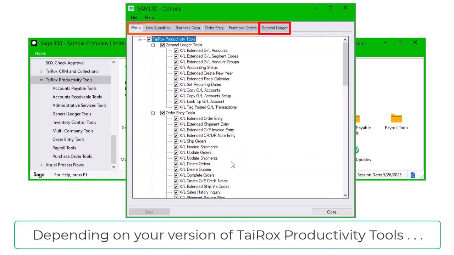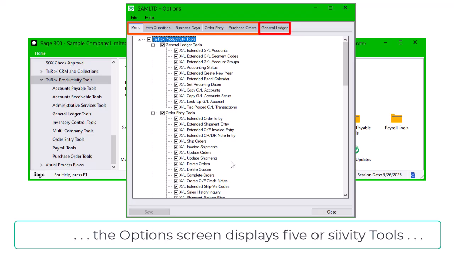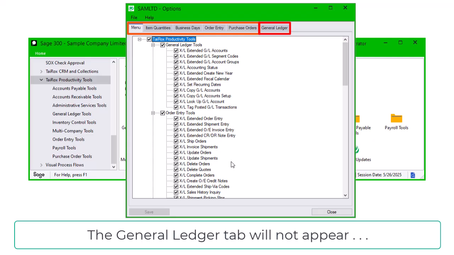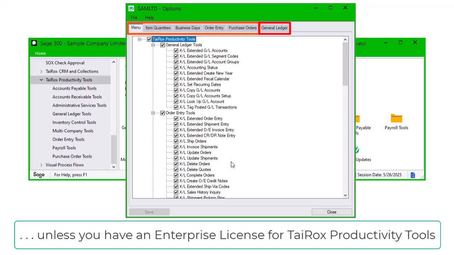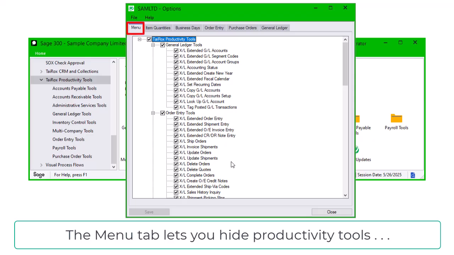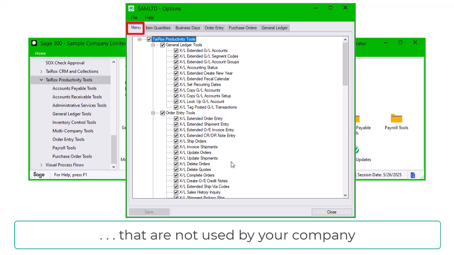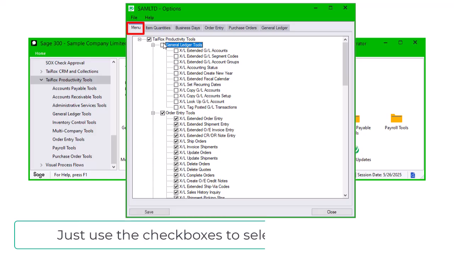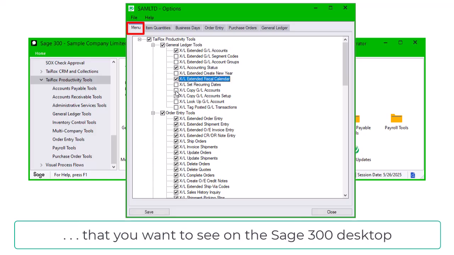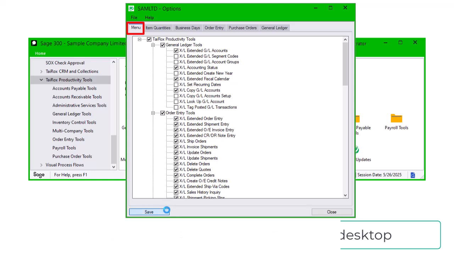Depending on your version of TaiRox Productivity Tools, the Options screen displays 5 or 6 tabs. The General Ledger tab will not appear unless you have an enterprise license for TaiRox Productivity Tools. Let's look quickly at each screen. The Menu tab lets you hide productivity tools that are not used by your company. Just use the checkboxes to select the programs that you want to see on the Sage 300 desktop. It's easy.